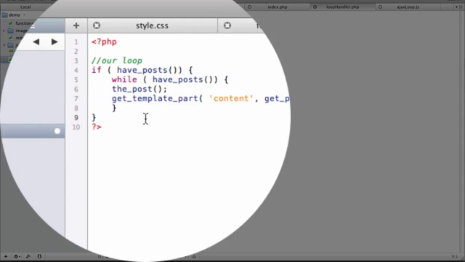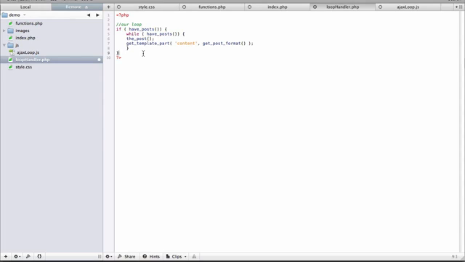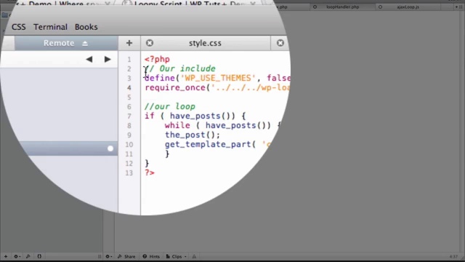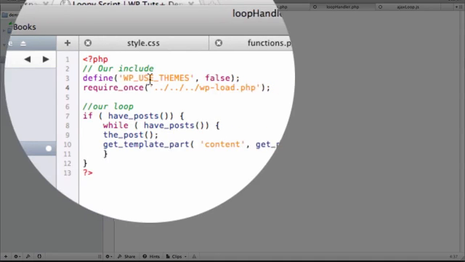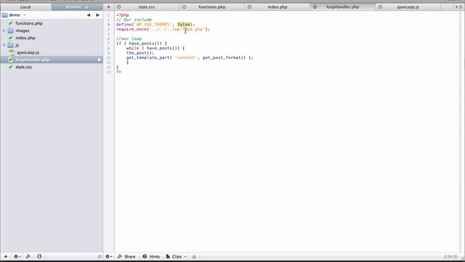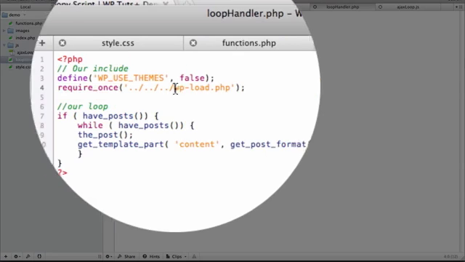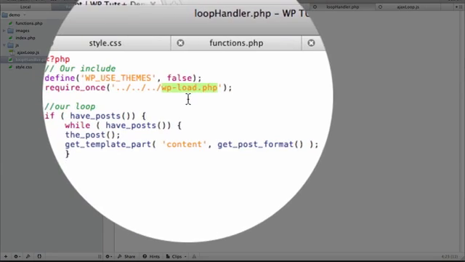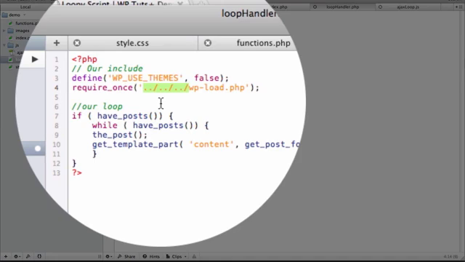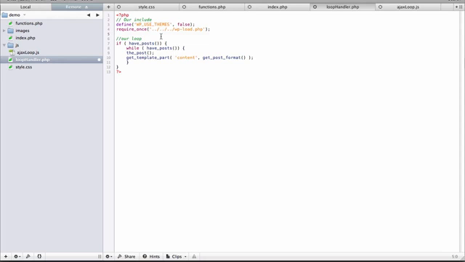We now have the basic code we need to get posts from our database. One problem at this point is that our loophandler.php file has no knowledge of WordPress or WordPress functions on its own. To solve this issue, we will add a couple lines of code above our loop, which will include the necessary data. First, we need to define our WP use themes constant to false, so that we do not load any extra data that we don't need. We then require once our wp-load.php file. Since we've put our loophandler.php in the root of our child theme folder, we can use the relative path as it's only three levels up.